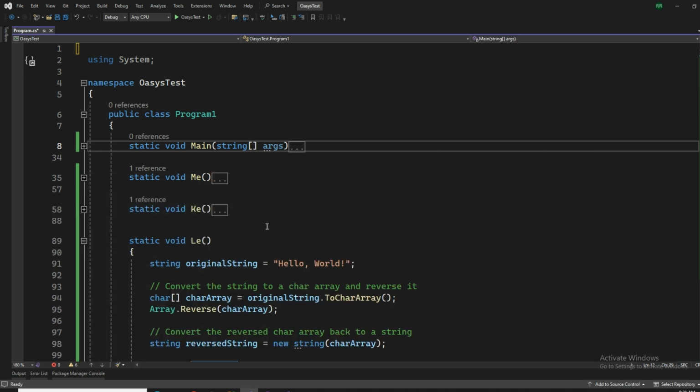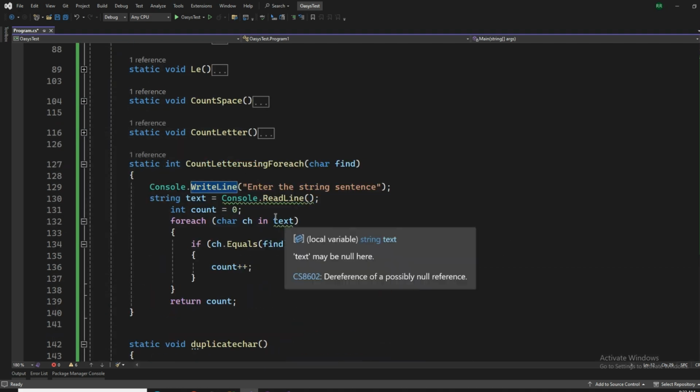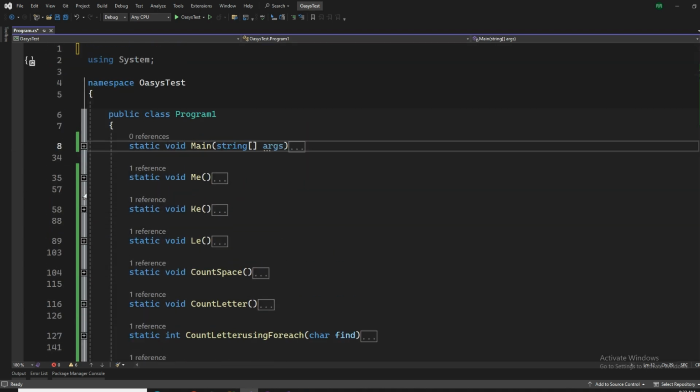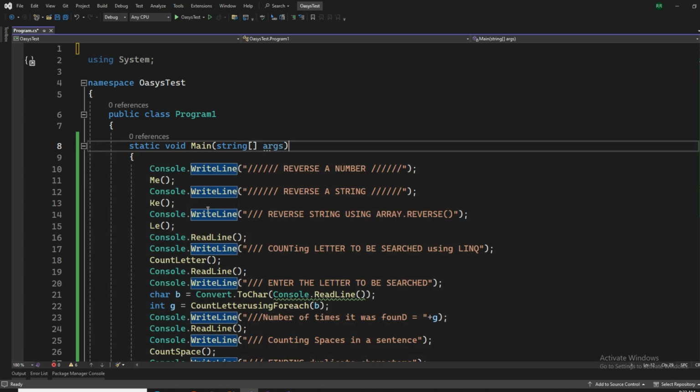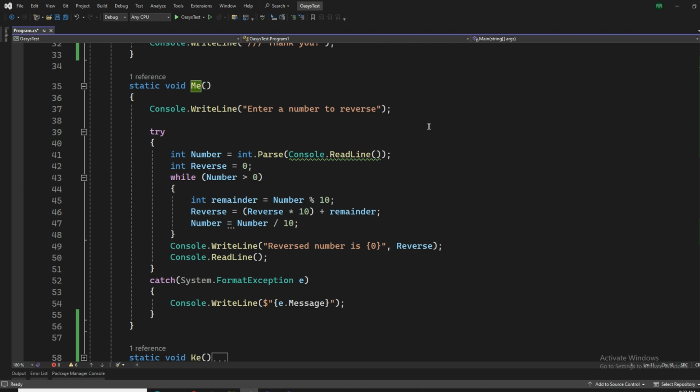So what we are doing here is we have all the methods that are going to work on our questions, and we are calling all of these functions inside our static void Main args. Okay, so let's go ahead with the first one, that is reverse the number. It asks for a number to be reversed. Once it receives the number, it puts that in a variable which is number, and then it will have another variable, reverse, equal to 0, and we will have a while loop which is going to check if the number is greater than 0. So until the number is greater than 0, it will keep on doing its operations.